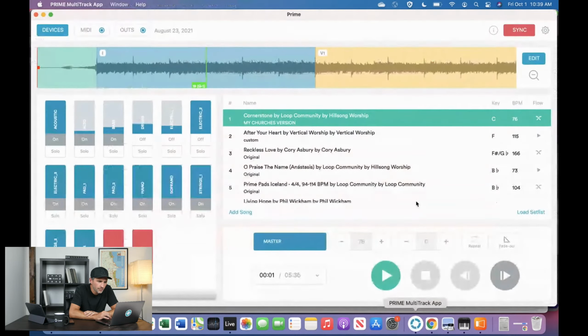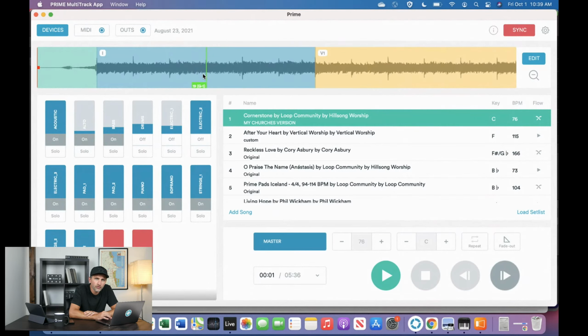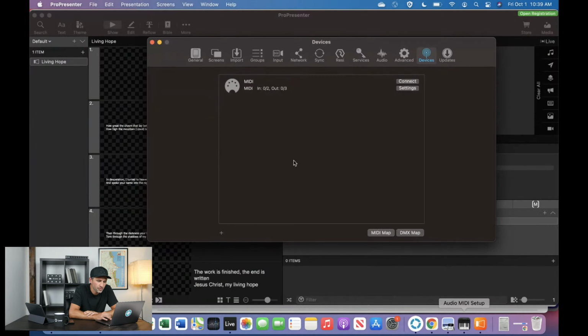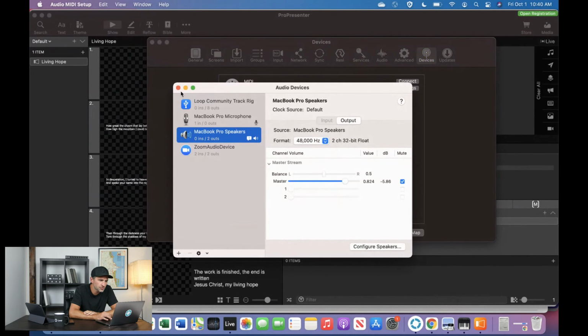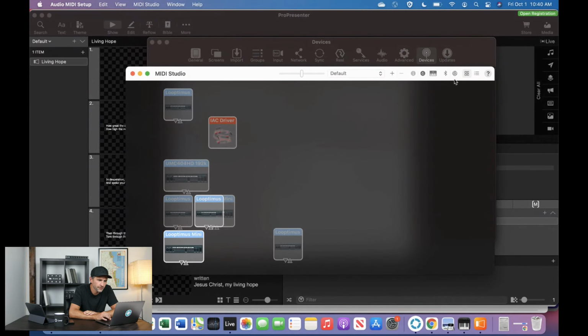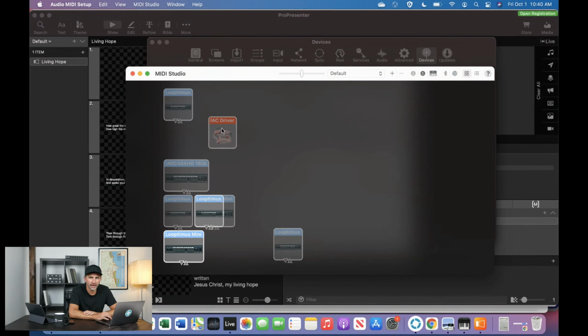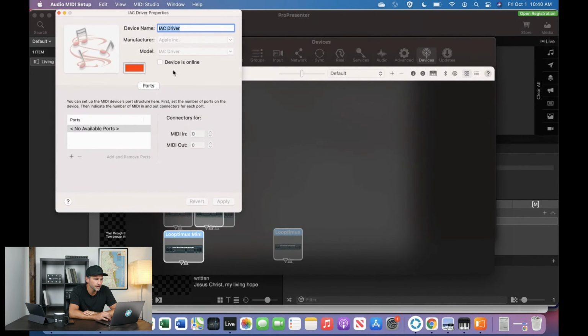And then in Prime, all you have to do is change this MIDI cues connections to be Network Session 1. So these cues are sending out over MIDI Network Session 1, and ProPresenter is receiving those MIDI cues in MIDI Session 1. Now, if you're on the same computer, though, you cannot use the MIDI network driver right here. So we're going to just delete that. If you're using the same computer, you're going to use something called the IAC driver. We're going to double click on it and just choose Devices Online to turn it on.